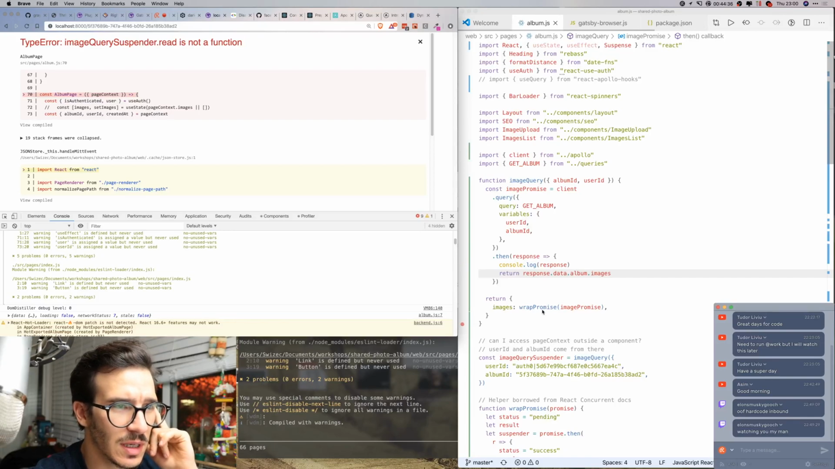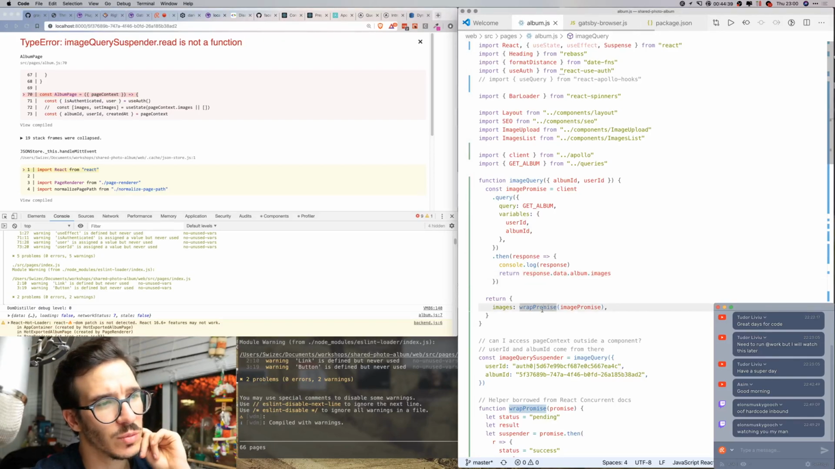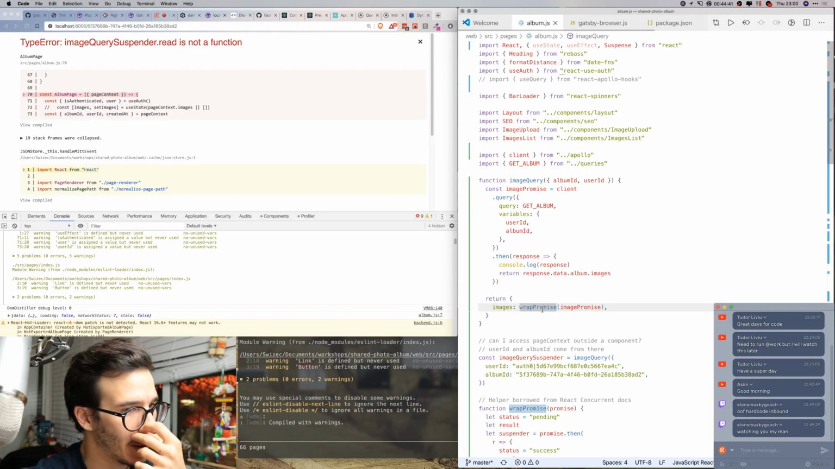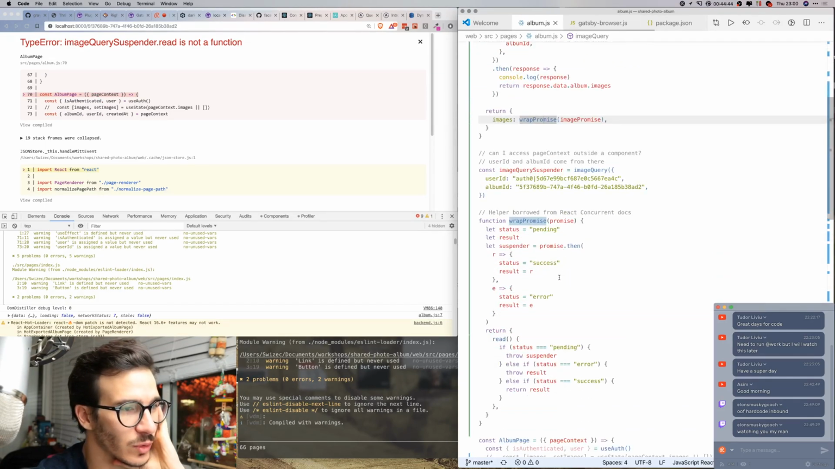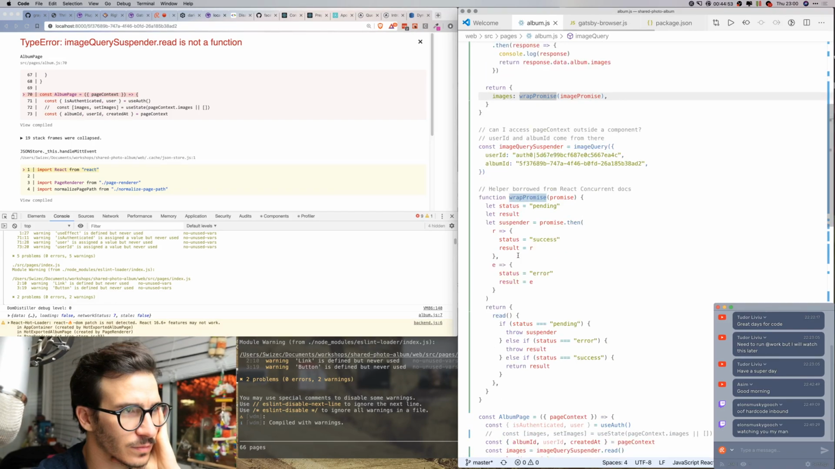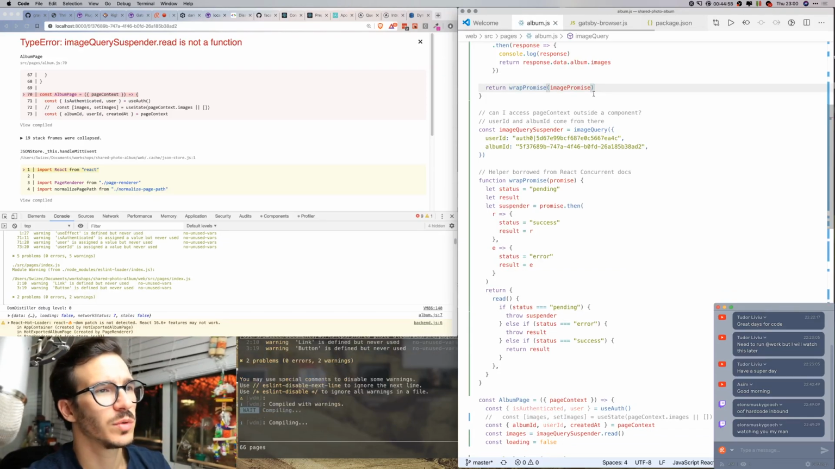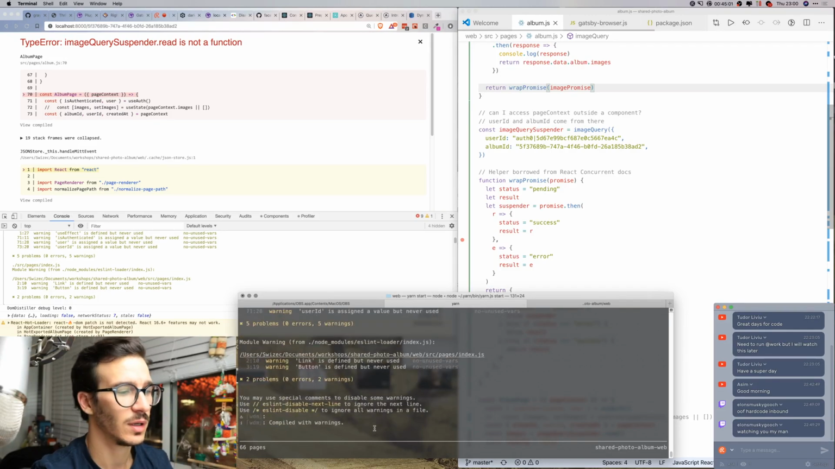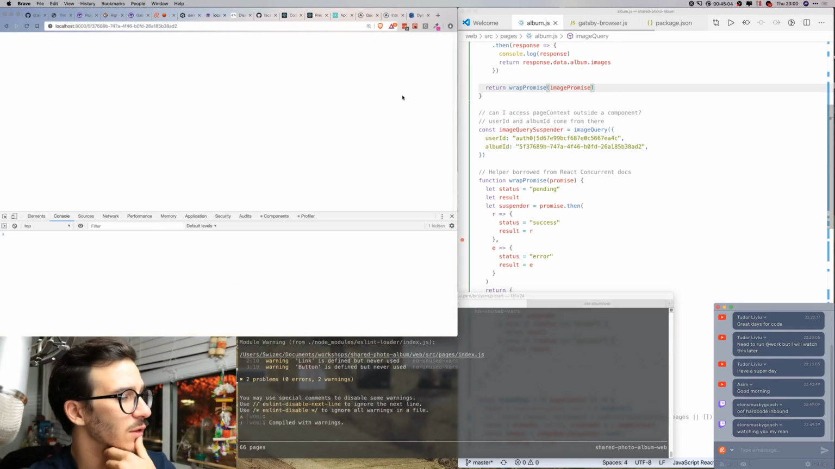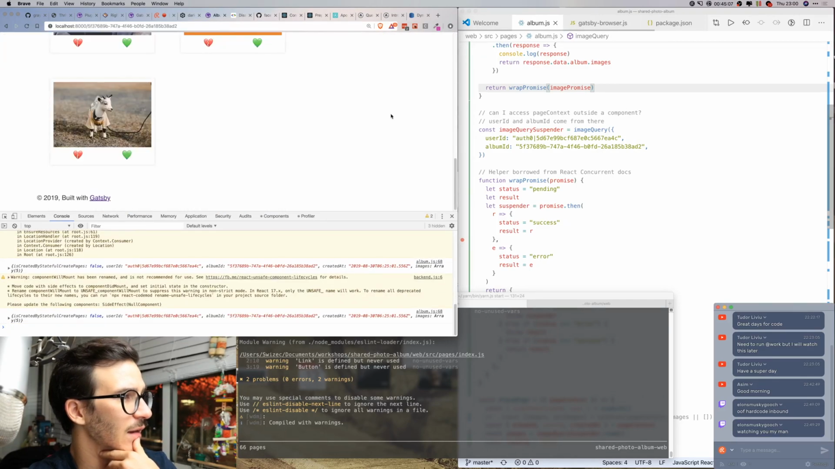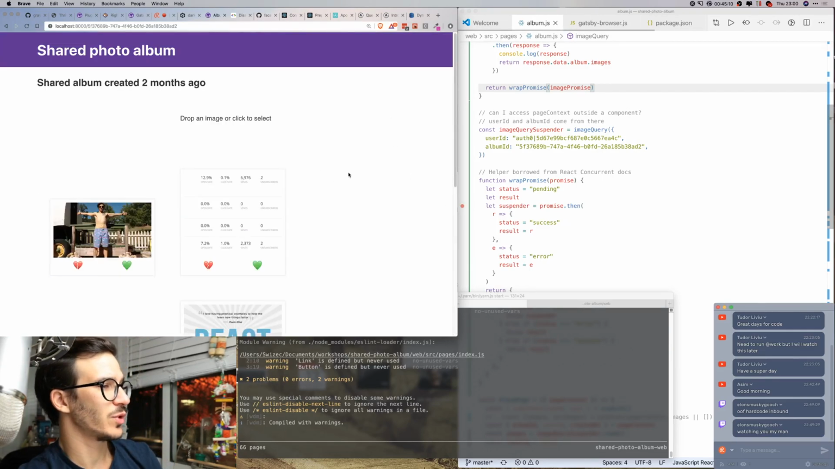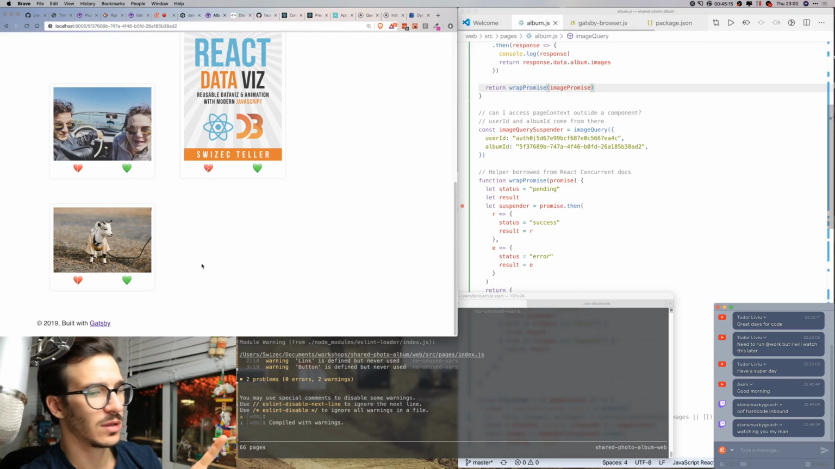The problem is that wrap promise doesn't seem to be doing anything yet. So why is wrap promise not doing stuff? Oh, this is the problem. I forgot that I should be returning it right away, that I'm no longer doing an object. Now will you work? Aha, yes. Okay, that's pretty cool now. So the fallback loading is with all of this stuff.